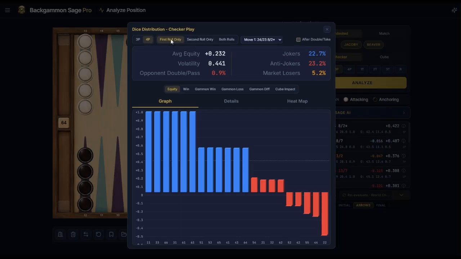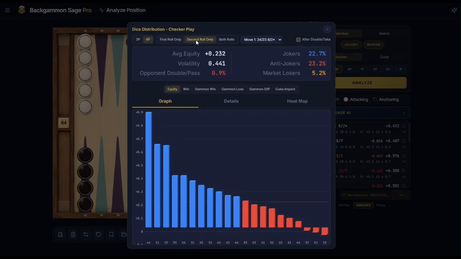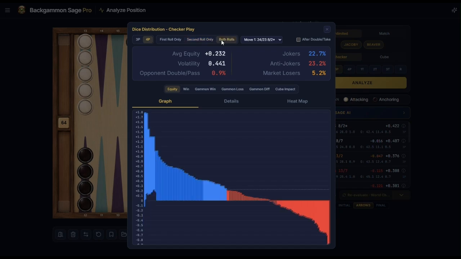Next, choose which rolls to analyze. First roll only shows the results across the 21 possible dice rolls of the first roll. Your roll, if this is a cube action position, or your opponent's roll, if this is a checker play position. Second roll only looks at the stats for the second roll, averaged over outcomes in the first roll. Both rolls show the results for the tree of first roll, then second roll.